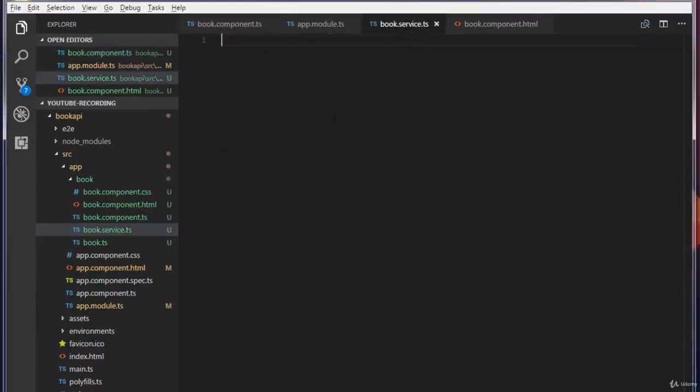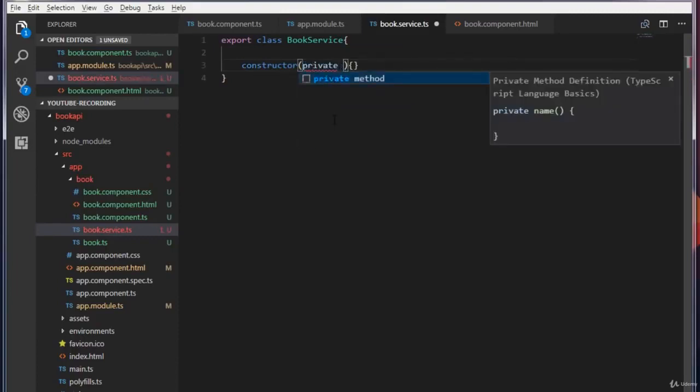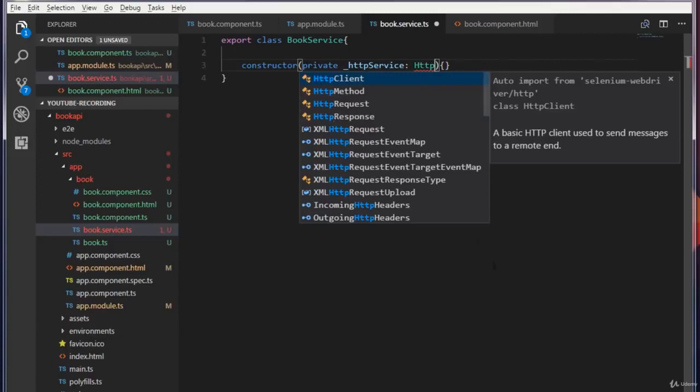In the previous video we created a component class and a model class. In this video we are going to make an HTTP GET request. So inside the service.ts I'm going to create a class. Export class, I'm going to call this BookService. Inside this I'm going to provide a constructor. Within the parentheses I'll provide a private variable. I'm going to call this httpService, which is of type Http.